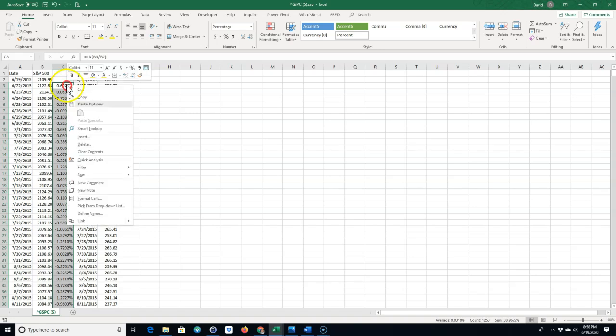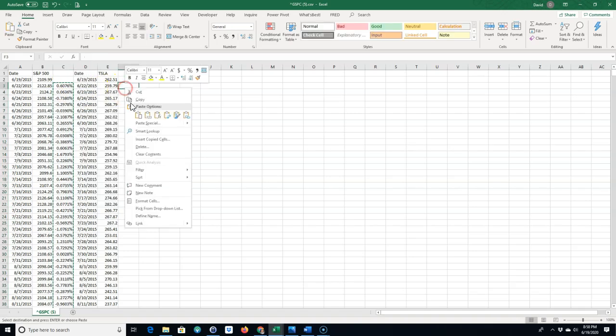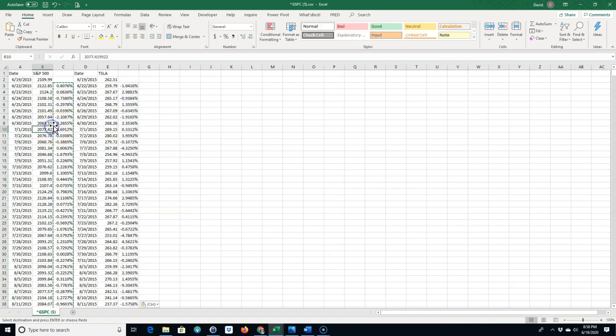And I'm going to take it and copy it over here. And paste. Since my data is daily, these are daily returns. So we can call this return on the market, and we'll call this return on Tesla. All right, and I'm going to go ahead and calculate beta.